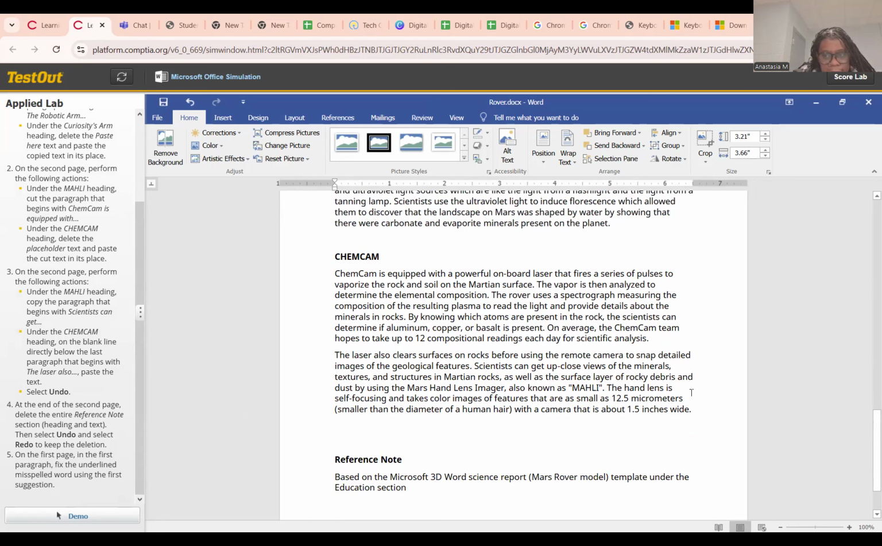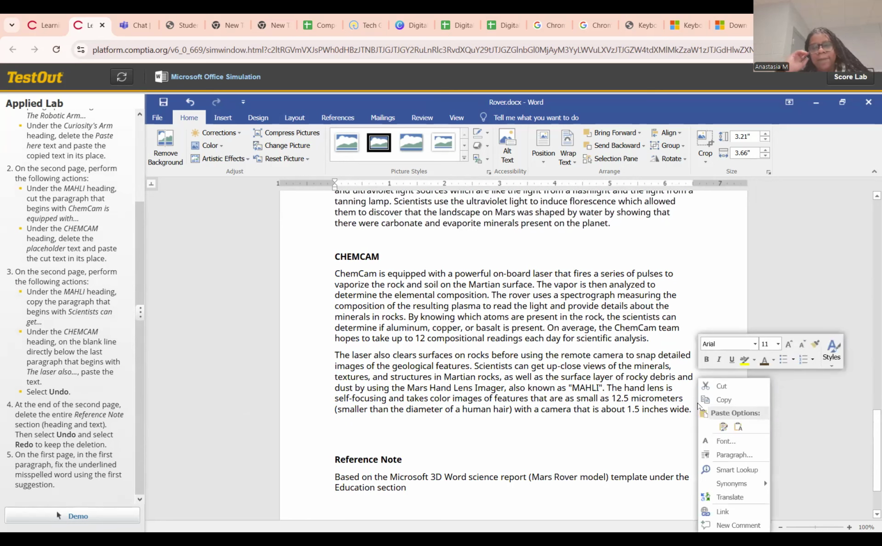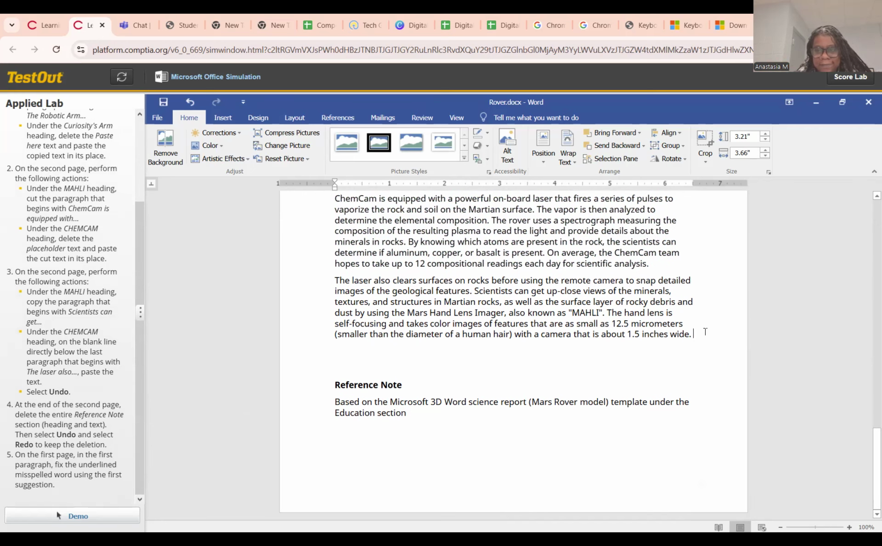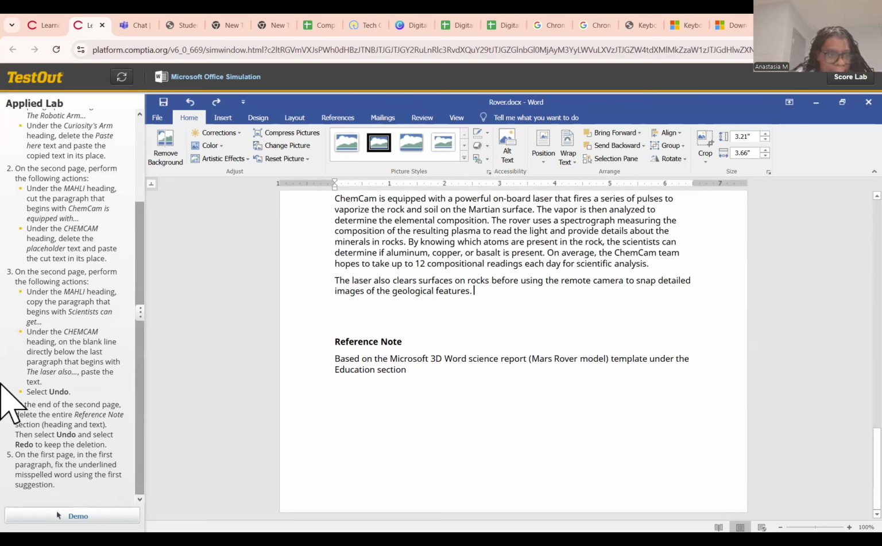And it wants me to select undo. Does anybody remember what the undo shortcut key is? I just said it a little while ago. Control Z is the shortcut key for undo. So I'll just press Control Z and it makes it go right back away.